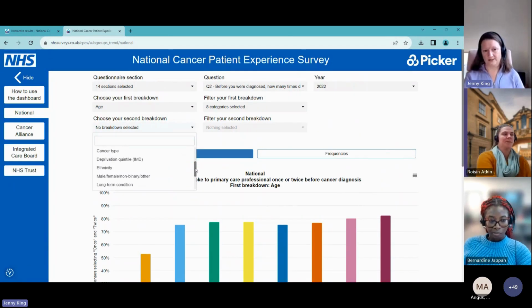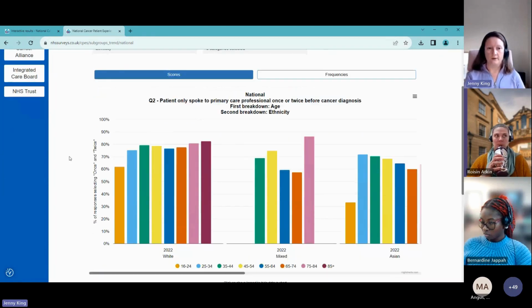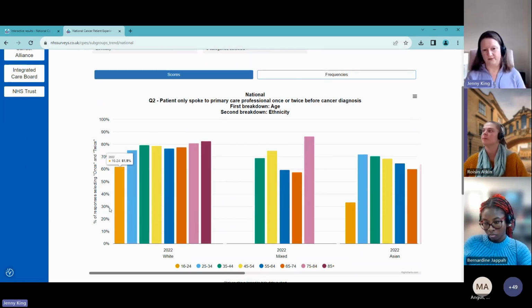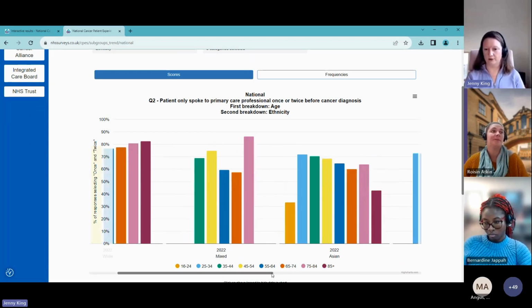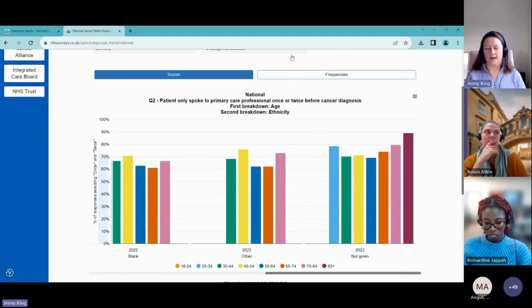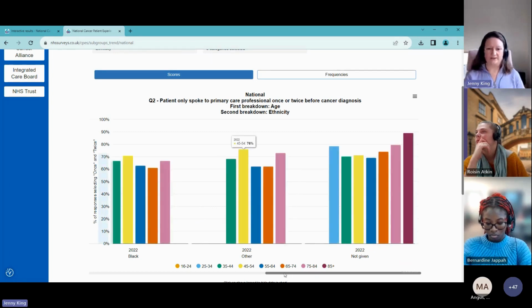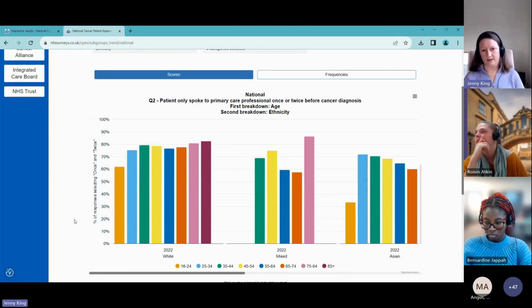So I might want to actually see age by ethnicity, for example. And the chart adapts itself. So what I start to see is ethnicity, the ethnic group. So we have white, then we have mixed, and I can scroll along and it will take me all the way through to other and not given. And each of these bars represents an age group. So it's a great way of breaking the data down a little bit more.